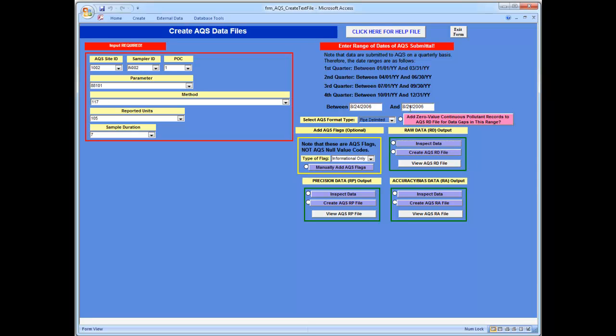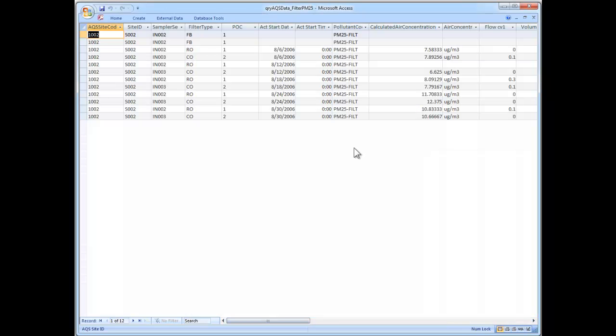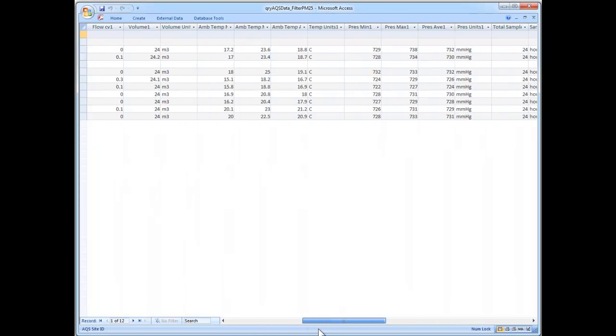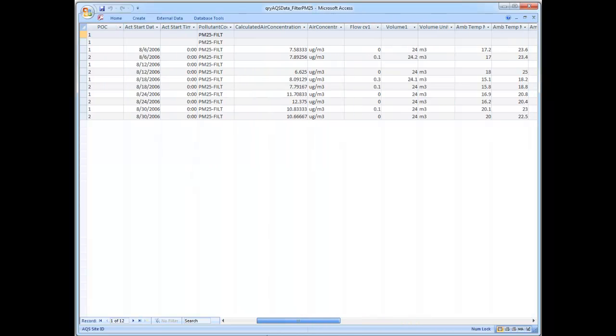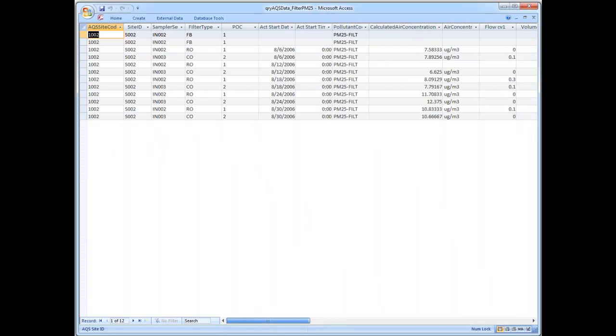So we've added those flags, but now we want to create a file of data for the entire month. So I'm just going to say 8/1 through 8/31, and I'm going to inspect the data. And you could see for PM2.5 filter, it's not as much data as obviously for hourly data. We've got our data here. We've got one invalidation code. That was when the timer didn't go to 24 hours. We've got 2 field blanks, and those obviously don't have concentrations.